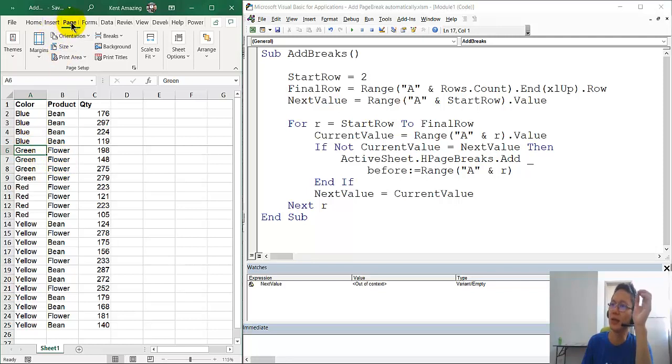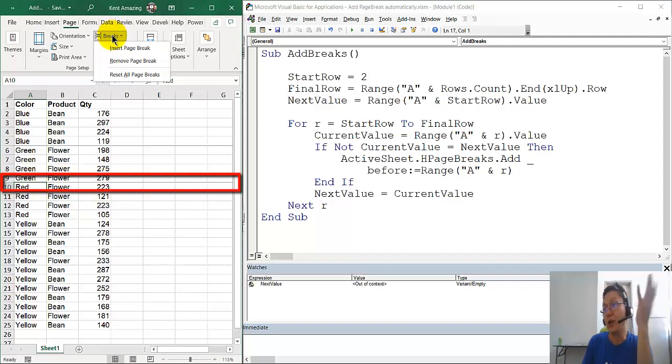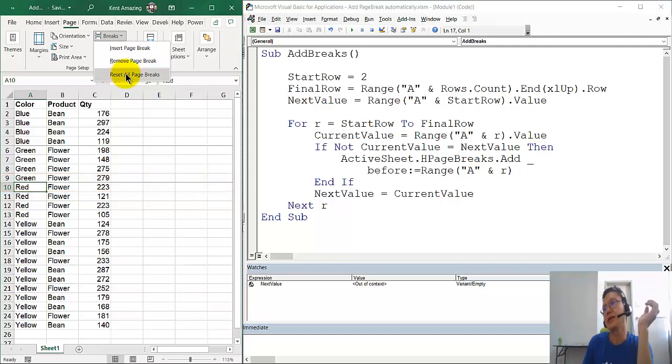So you can use the normal way. It's just to insert a page break, and then here you do another page break. So you can see there. Now that is manual. If you have a long list, this wouldn't be viable. So let's just click reset all page breaks.